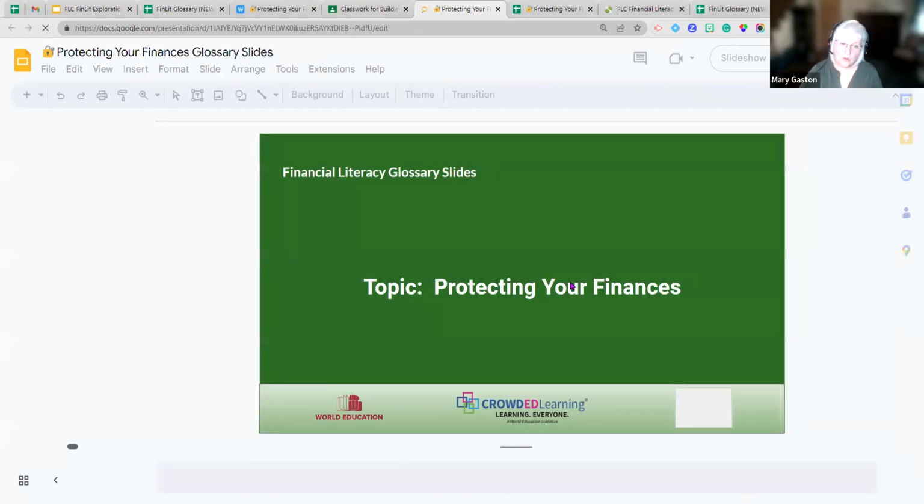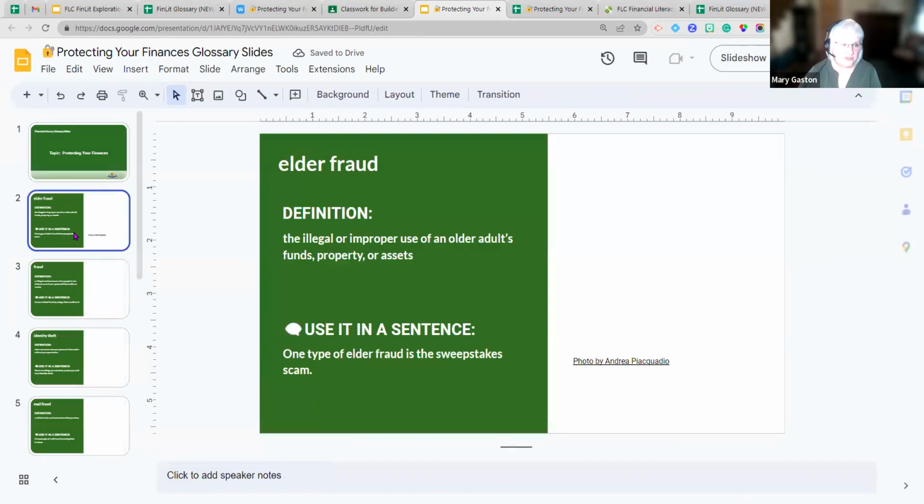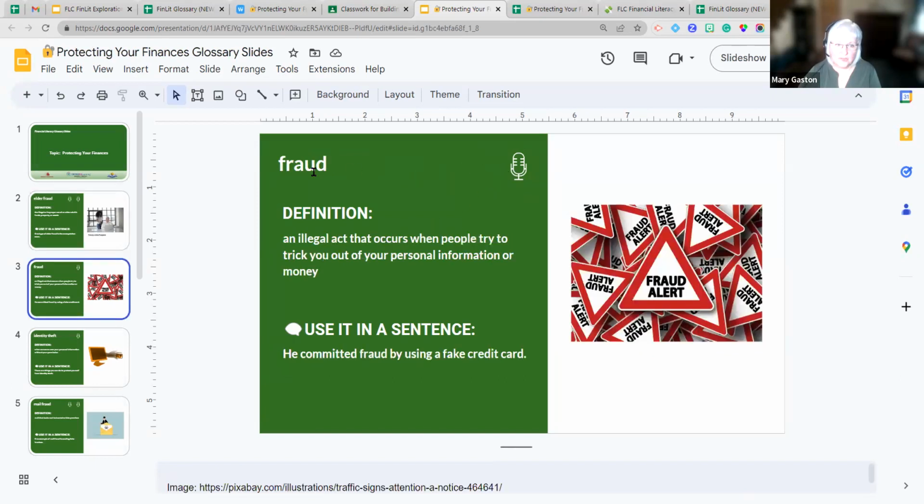So that is, I think I showed some of the slides, but here's the full slide deck that we did for the words that had to do with protecting your finances. And I'll just show you a couple. But this is where pronunciation links are tagged to, and you've got your word, your definition, your sample sentence, and your image. This was a similar process that we used when we built the digital skills glossary.